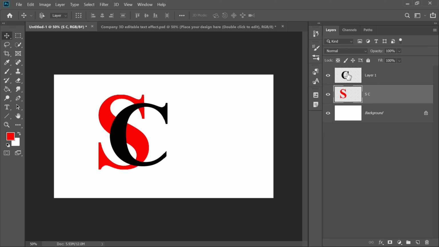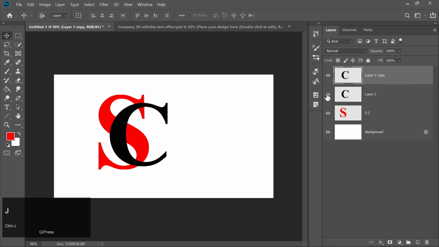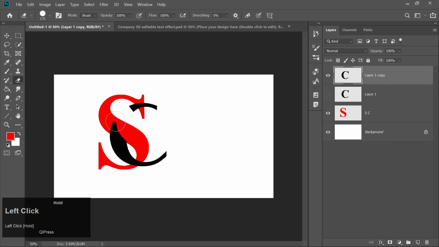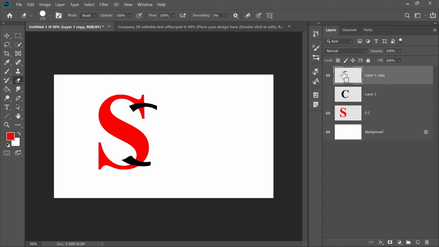Now press Ctrl+J to duplicate the C layer and hide the original C layer for now. Select the Eraser tool and carefully erase parts of the duplicated C layer, just like this. Hold Ctrl and click on the erased layer thumbnail to load its selection.